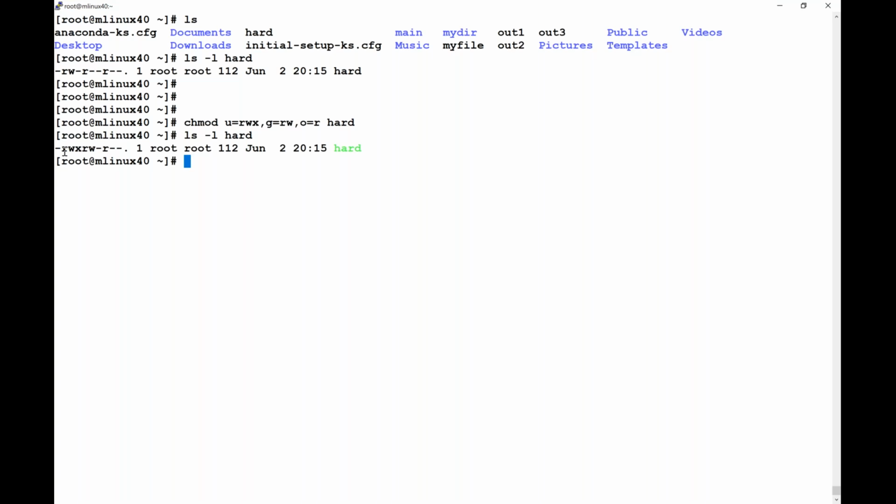You'll find that owner is having read, write, execute. Group is having just read, write, no execute. Others are having just read, no write, no execute. So according to your requirement, you are now able to change the permission. And you see the color of the file has changed to green.